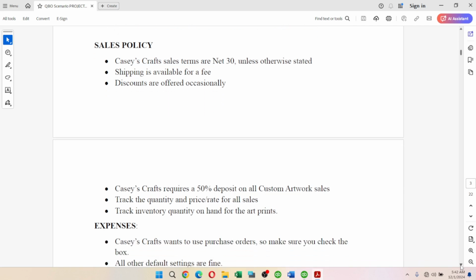Now, look at the sales policy. ClassicCraft sales terms are net 30 days. That means anything you're buying that you're not paying immediately, you have 30 days to pay, unless otherwise stated. So that is how the sales operations of ClassicCraft is done.